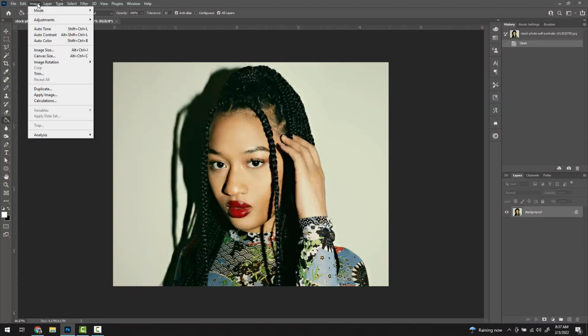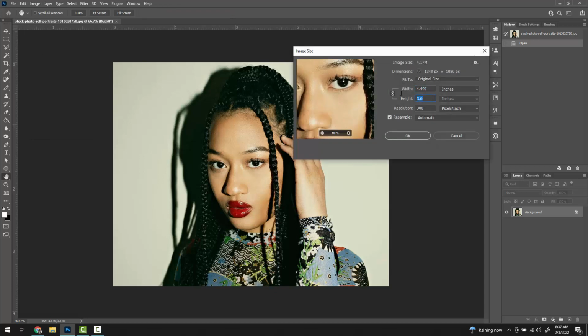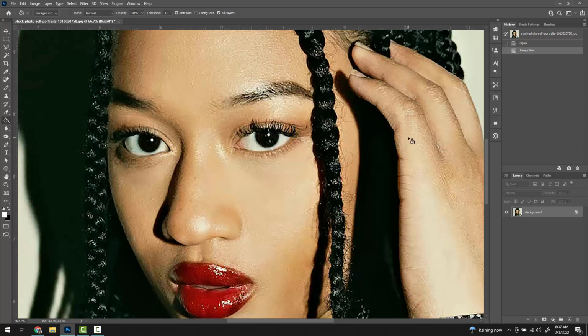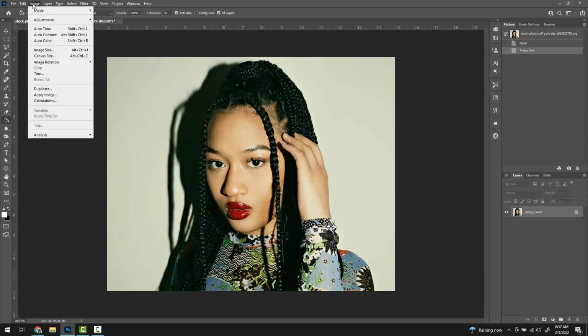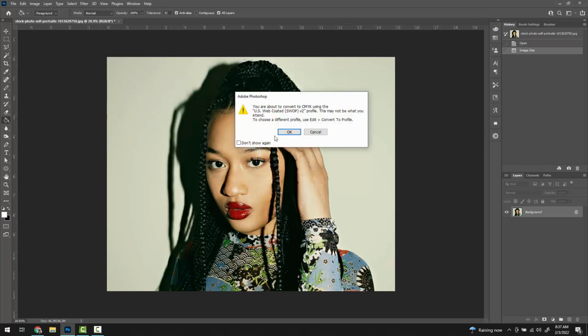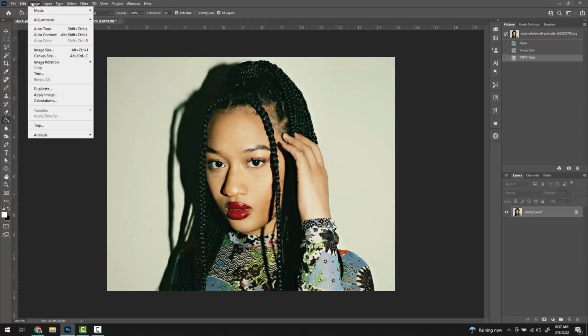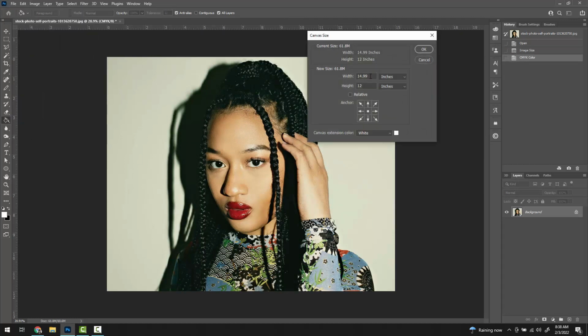Once again, make your image the size that you need to make it. Image size 300, and I'm going to bump this up to something like 14 by 12. We'll say OK. And now I need to switch this over to CMYK. Make sure it's at CMYK mode, CMYK here, okay. So now I'm going to make my life a little bit easier.